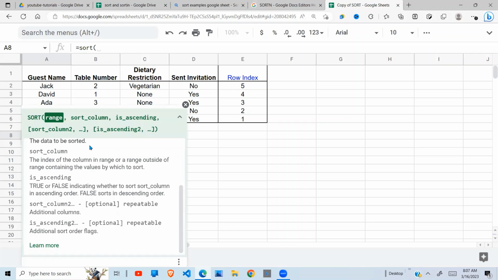Now, when I type sort, you can see the first argument is the range. This is the data that I want to sort. The second argument is the sort column. It can be the index of the sort column or another column by which to sort by. The third argument is ascending. If you want it to sort by the sort column in ascending order, you give it a true. And if it is false, then it will use the descending order.